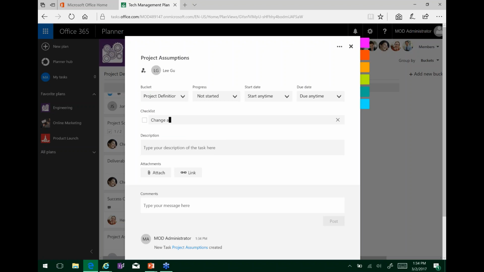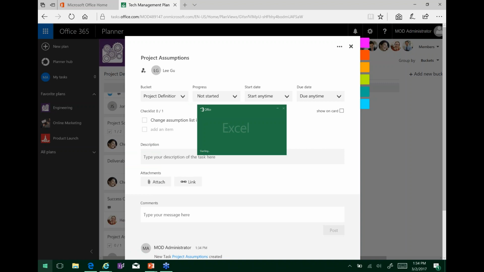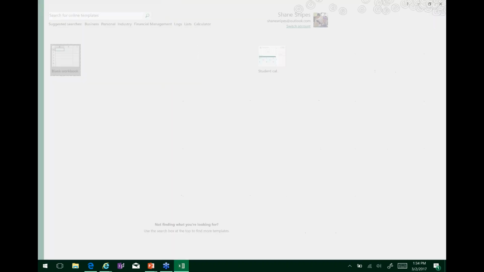Change assumption list in Excel. All right, so that may have come out in a meeting, and then what I would do here is I'm going to quickly show you guys and create an Excel document. So let's say this is my assumption document that we have here.